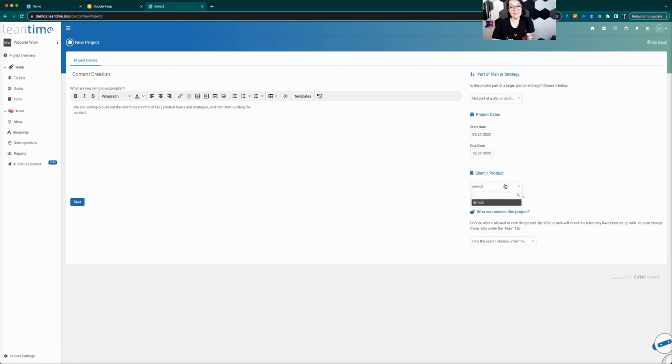Now, client/product. What is that? You'll see that the initial and starting client is going to be your subdomain. Clients can be literal clients or customers that you're working with if you're in a consulting firm or you're working with external clients. The alternative here is to use this as a product or even a team model.